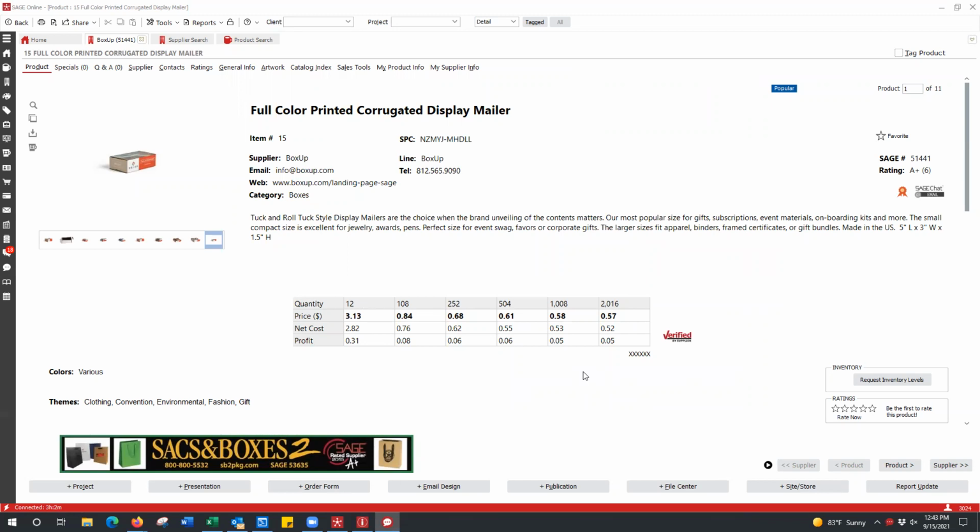Now, also when distributors are looking at your products, and I'm assuming you've probably seen some purchase orders come over to you from Sage, have you? We have, yes. Okay, so it's real easy for them to do that. They just click this order form box down here at the bottom.